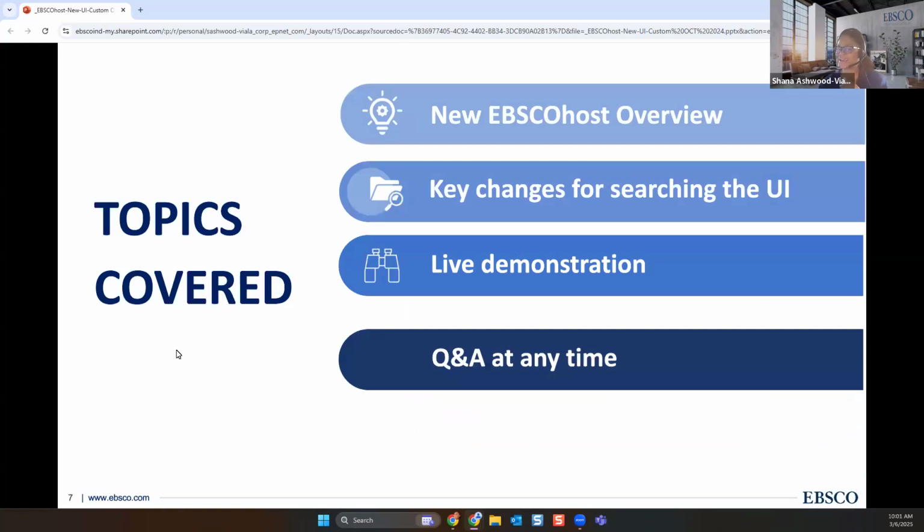The topics we're going to cover today, of course, we'll provide an overview of the new EBSCO host user interface. Hopefully you've been using it. We'll talk about key changes that came to the new user interface. I'll provide a live demonstration of those key features and functionality, and of course, questions at any time.